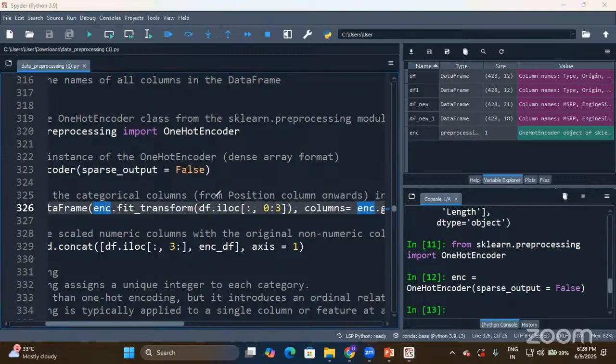You see here, df.iloc. I'm accessing a part of my data from the data frame, iloc of colon, which means all rows, comma, 0 colon 3, which means index column 0, column 1, column 2. The first 3 columns. So one hot encoder works on only the non-numeric columns. Right? Yes.